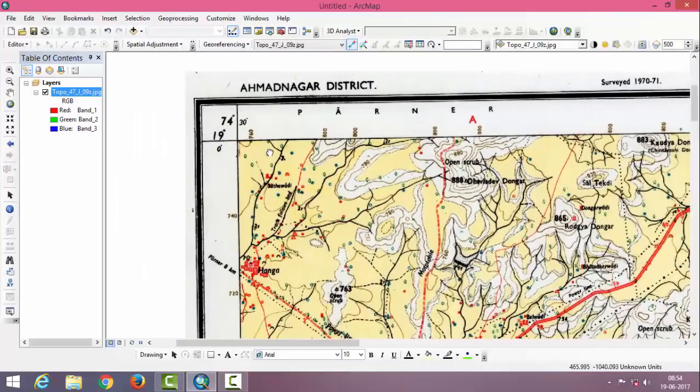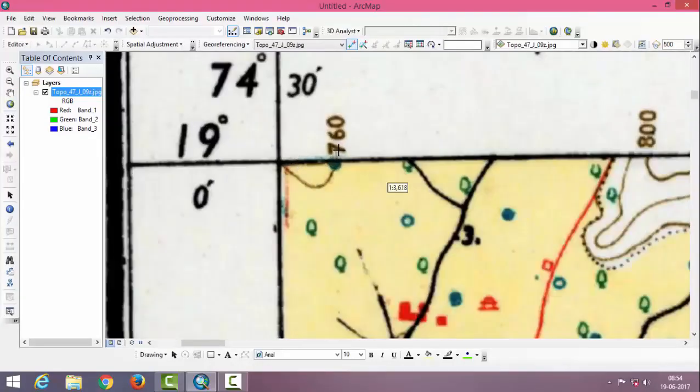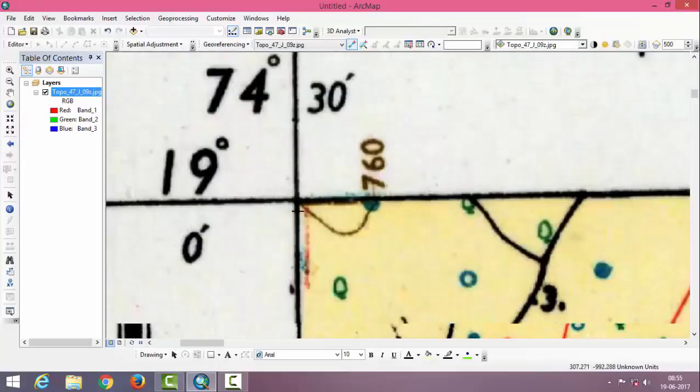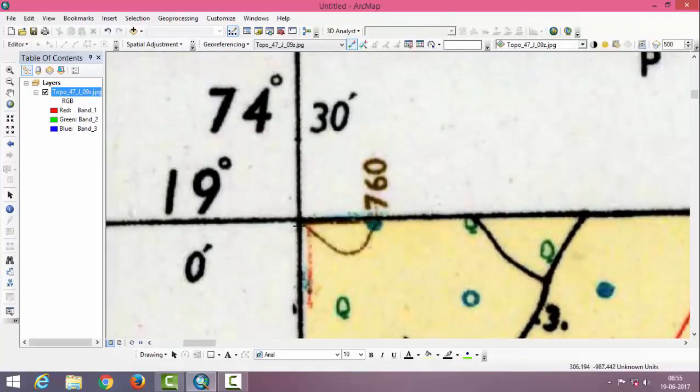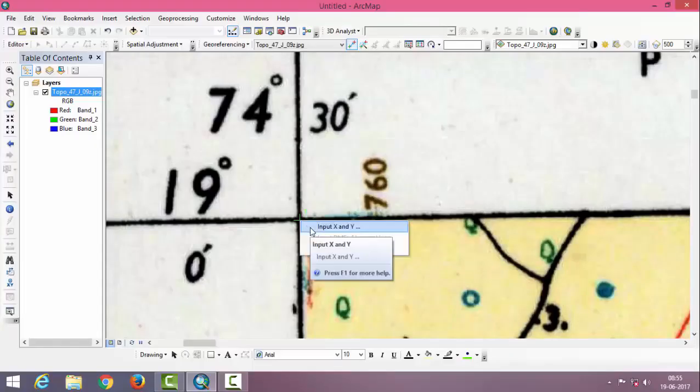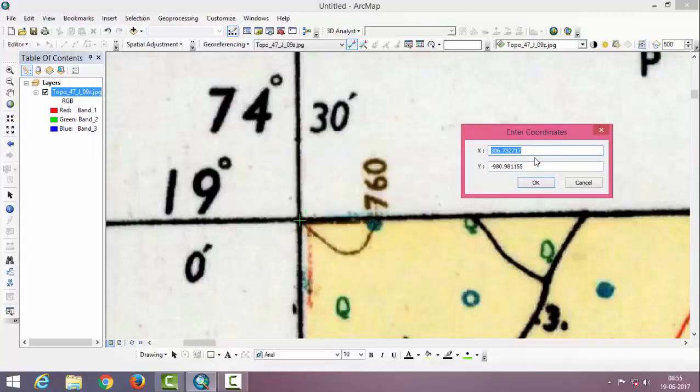coordinates to the toposheet. So zoom in to a point where two lines are crossing, take that point, left click first, then right click, select Input X and Y. So X is longitude here, so longitude is 74. Now here we have to convert the degree minutes into decimals, so it will be 74.5, and the latitude is 19.0. Okay, so click on OK.